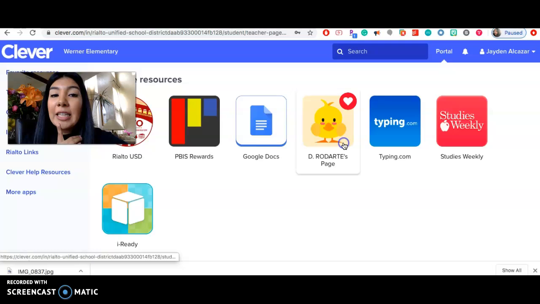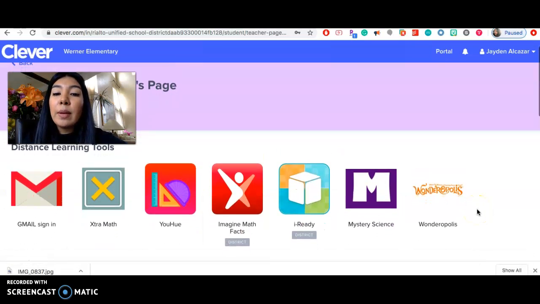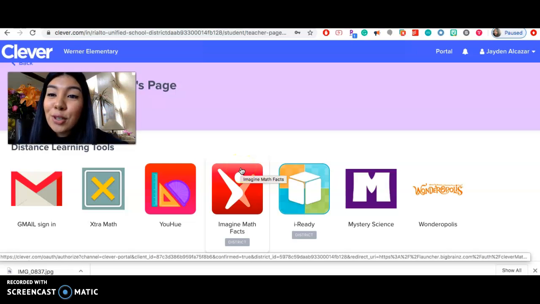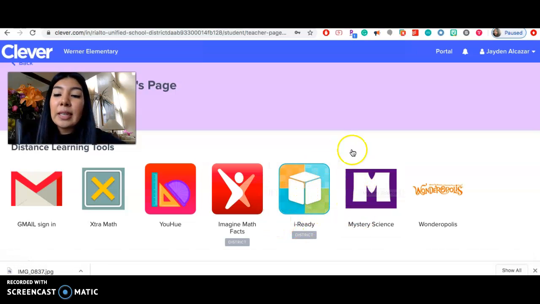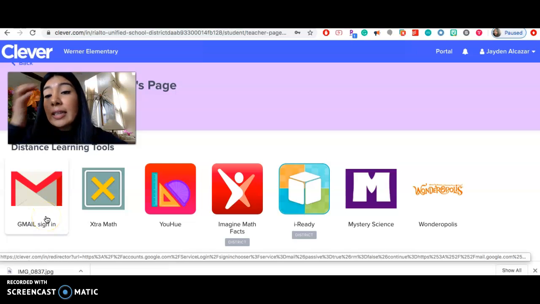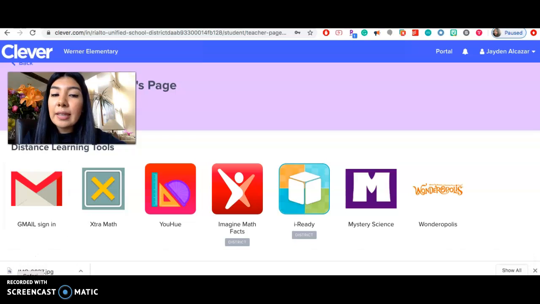And you're going to click on our class page, and here you'll have access to our tools that we will be using. Remember, do not go on Wonderopolis yet or Extra Math because I have not explained those. Do go on Imagine Math Facts. Send me a photo on Class Dojo that you are using Imagine Math Facts, that you're using iReady, that you watched the lesson of the day on Mystery Science. And I'll be uploading a video soon on how to access your Gmail and how to send an email on that, because I don't want you using Gmail just yet.